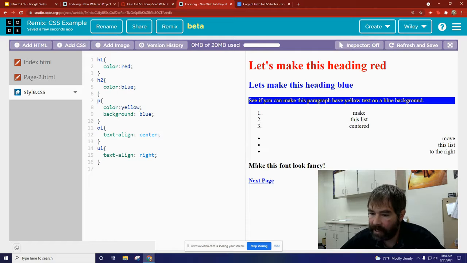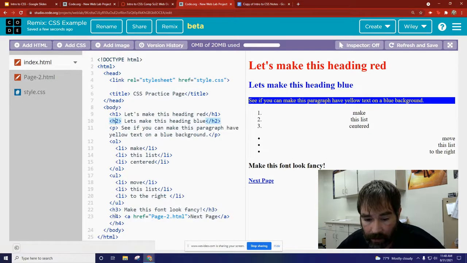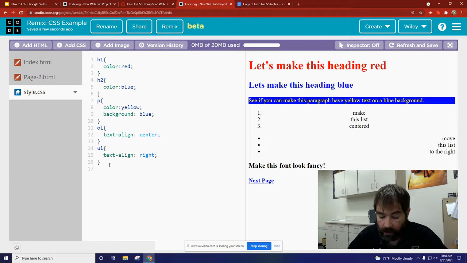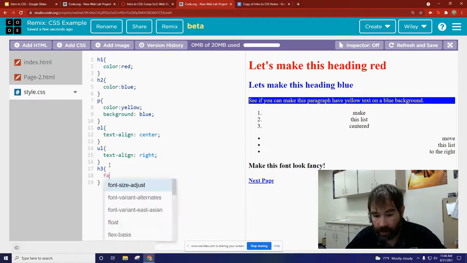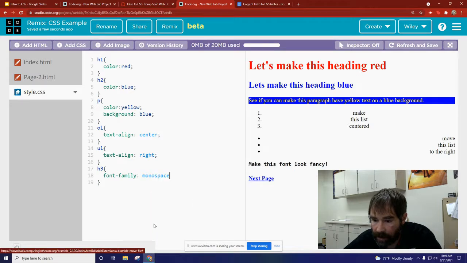And then at the bottom here it says make this font look fancy. I don't know what selector I need to use here because I'm not sure what tags this uses. So I'm going to go back and check it out. It says right here, make this font look fancy. Those are H3s. So I'm going to go H3, curly brace, enter. And for this one, we're going to do font family, and I'm going to go with monospace. Semicolon. You can see it changed the font.